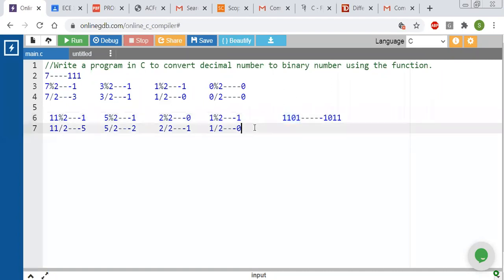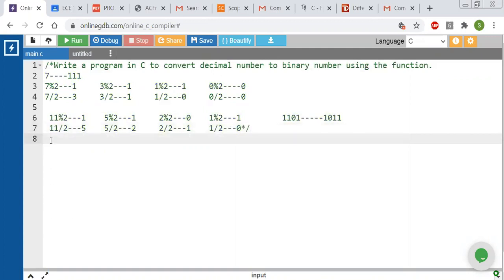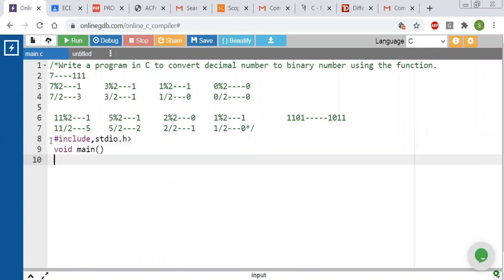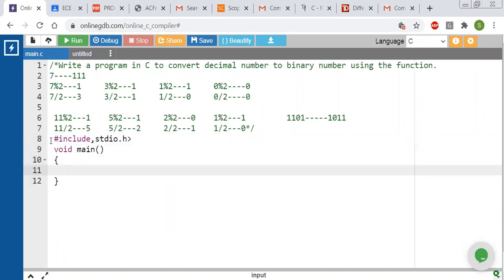So first I will write the program up to now, and then we'll perform the modifications later. As usual, we will start with the hash include statement, #include <stdio.h>, then void main. First I will read the number, so I will take one variable called n.